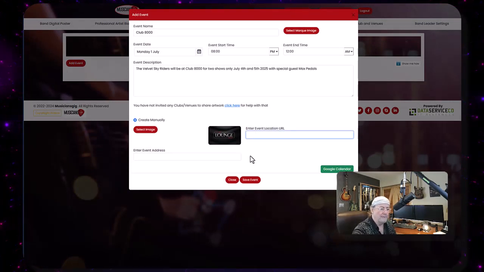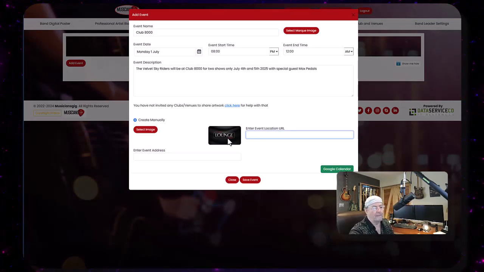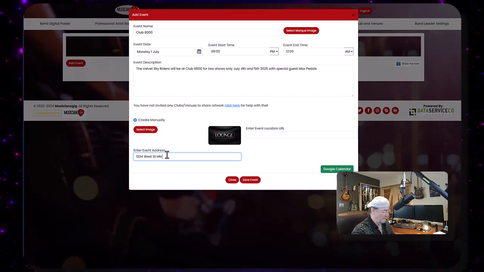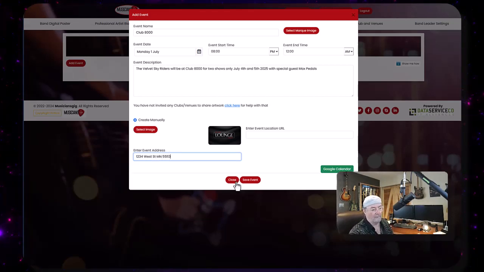If there was a location URL, if the Club Lounge 8000 has a website or a Facebook page or any information that you wanted to put on this notification, you can put that here. And at the event, we're just going to go 1, 2, 3, 4 West Street and Minnesota 55113. Okay, so that works.